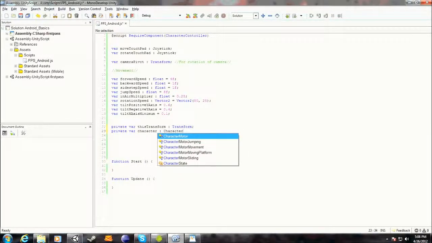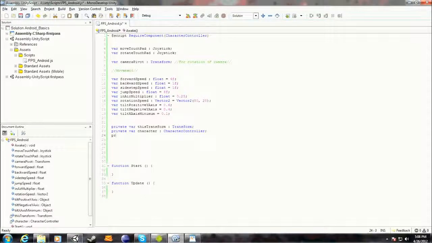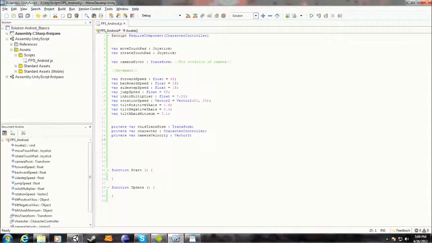Or not. Character controller. See, for some weird reason, some of these don't show up because they're not by definition meant to be used in this context. But you can still use them. So you want another private variable, camera velocity. This will be represented as a vector 3, which will manipulate the velocity of the camera and the player at the same time. So this will inherit from this.